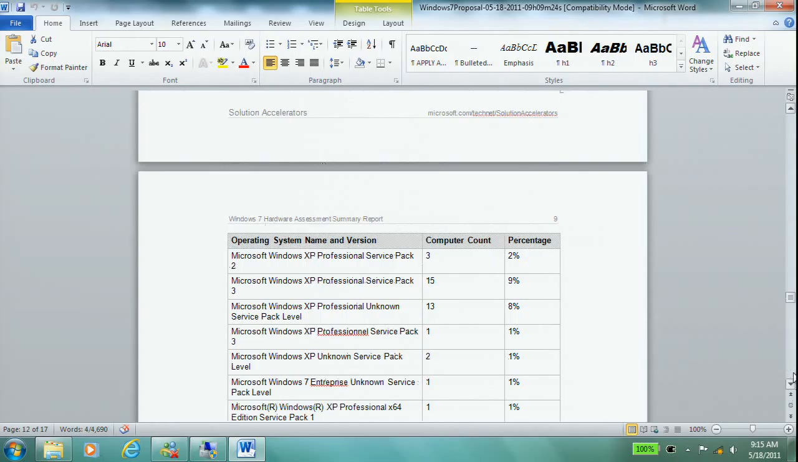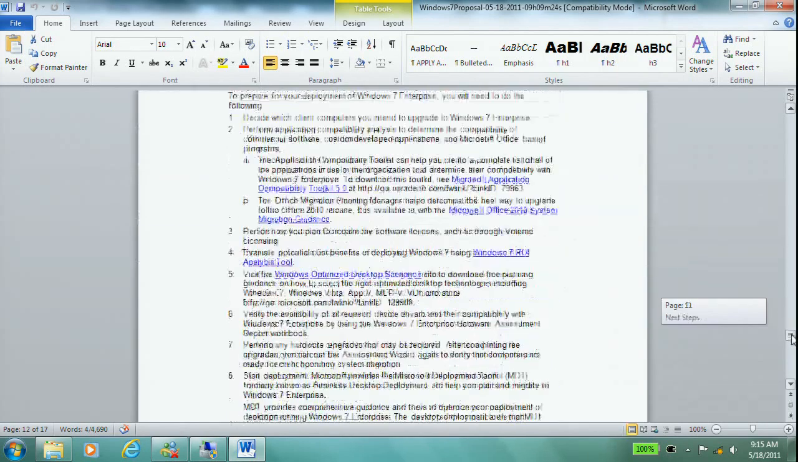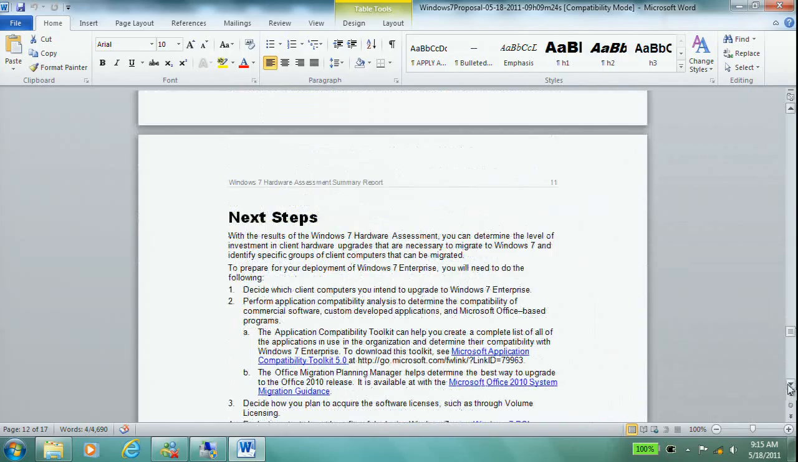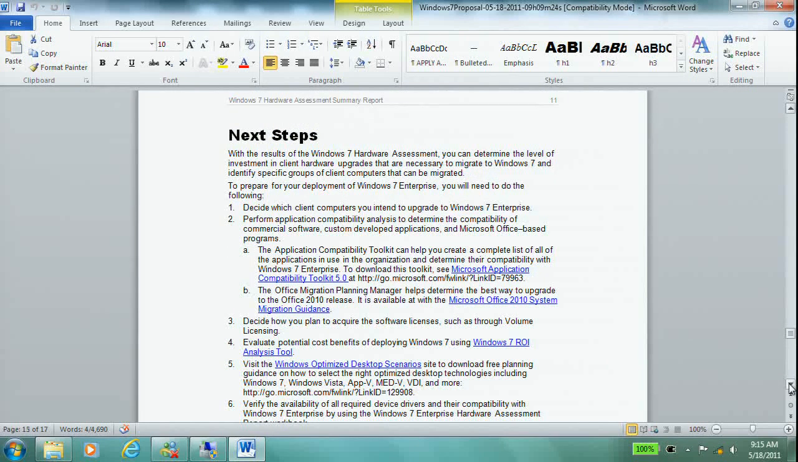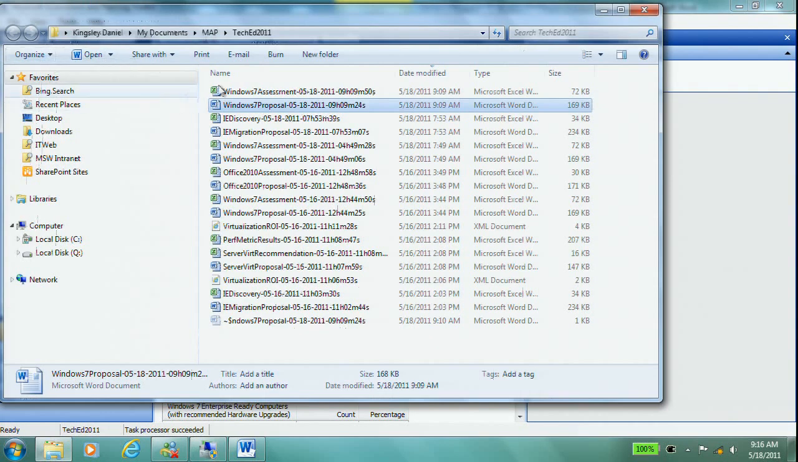And this is where the report will be helpful, so you can filter out and target the machines based on the data points you see that are not correct. So then, next steps. Next steps outlines various other tools and guidance that are available for you to take the next step with the information the tool provided. So next I will show the report.